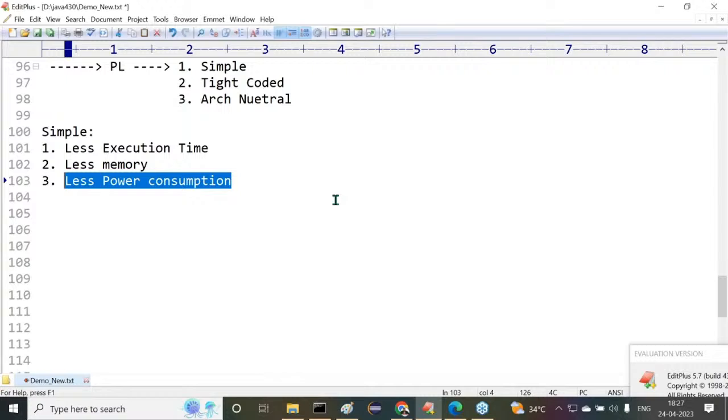Here also, Sun Microsystems wants to prepare a new programming language that should take less power consumption, which means less maintenance cost. So still, this is the idea of Sun Microsystems. This is the analysis of Sun Microsystems to prepare their new programming language. The new programming language was not yet started. It is just the idea of what they want to see in their new programming language.